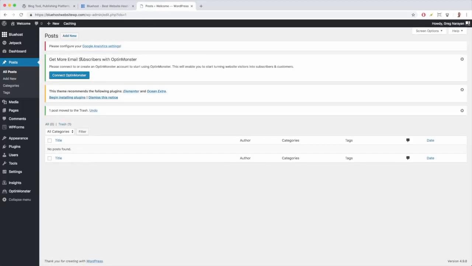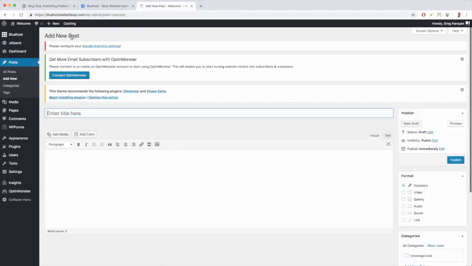Alright, so now let's click Add New at the top, and this is how most of us add a new blog post, or you could just click Add New on the left navigation. Same thing. So let's do a quick walk through the WordPress post editor here.